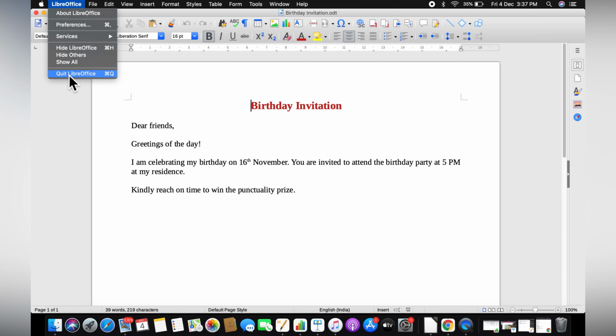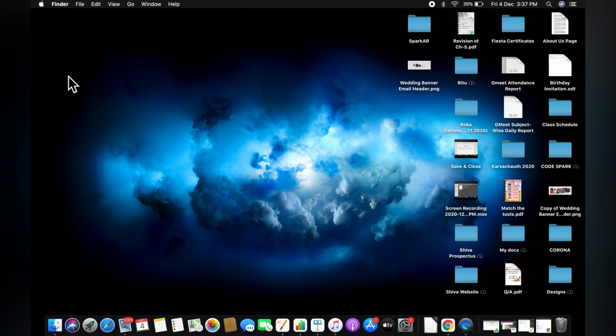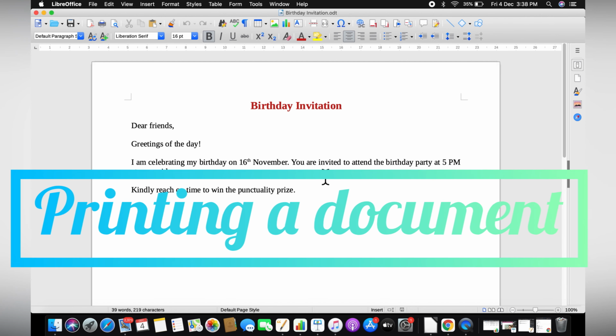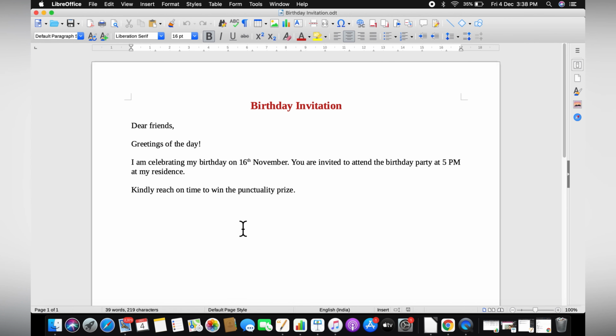In my device, it is available in LibreOffice option where I'll choose Quit LibreOffice. It is similar to Exit LibreOffice. You have to choose Exit option from File menu in your devices. So once I click on Exit or Quit option, it will close your application and you will come back on your desktop.